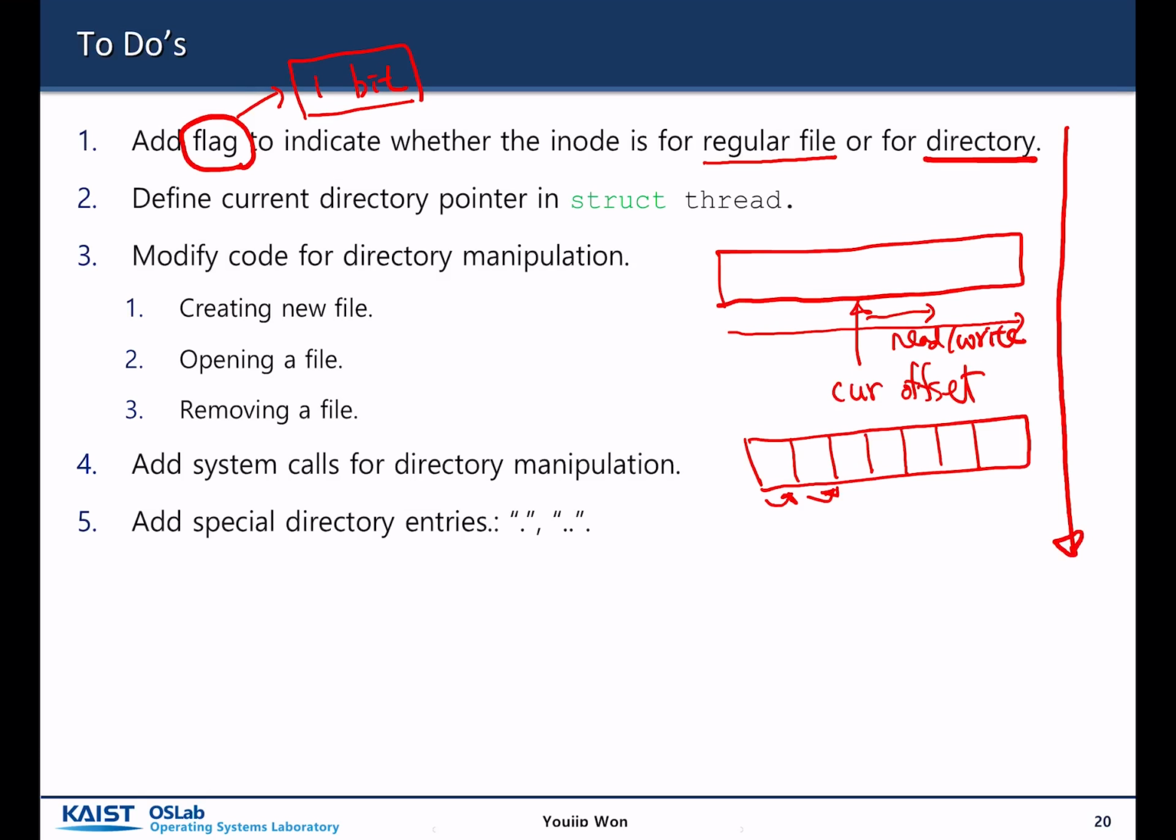And in a data structure called struct thread, you have to define the notion of current directory. This is a pointer to the inode of the current directory. And then when creating a file, opening or removing a file, you have to modify it so that each create, open, delete can handle a directory as well as a regular file. And then you have to add the system calls for directory manipulation.